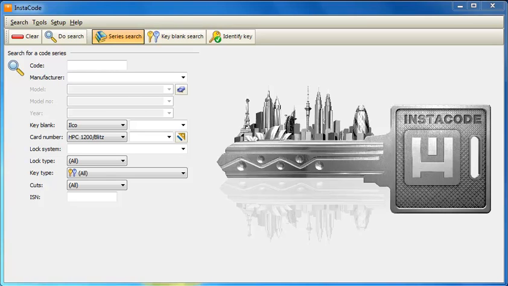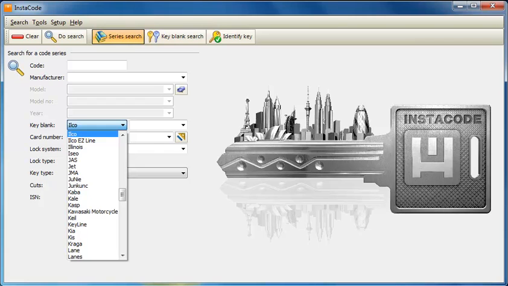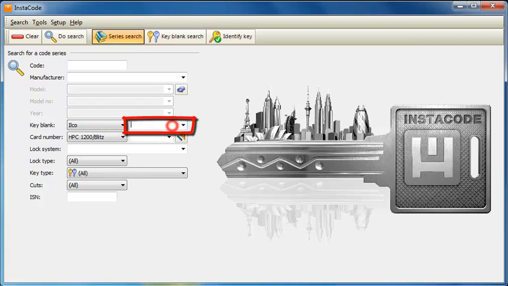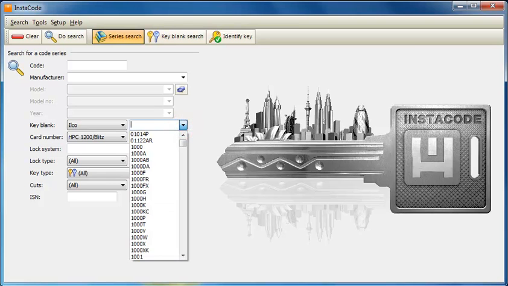As with the manufacturer field, InstaCode's smart predictive typing will attempt to find what you're looking for in all the search fields. You can also activate the drop-down lists and use the scroll bar. First, let's look at key blanks. With this, I choose the key blank manufacturer, and then I type the key blank in the field box beside it, or select the option that I want from the drop-down list.